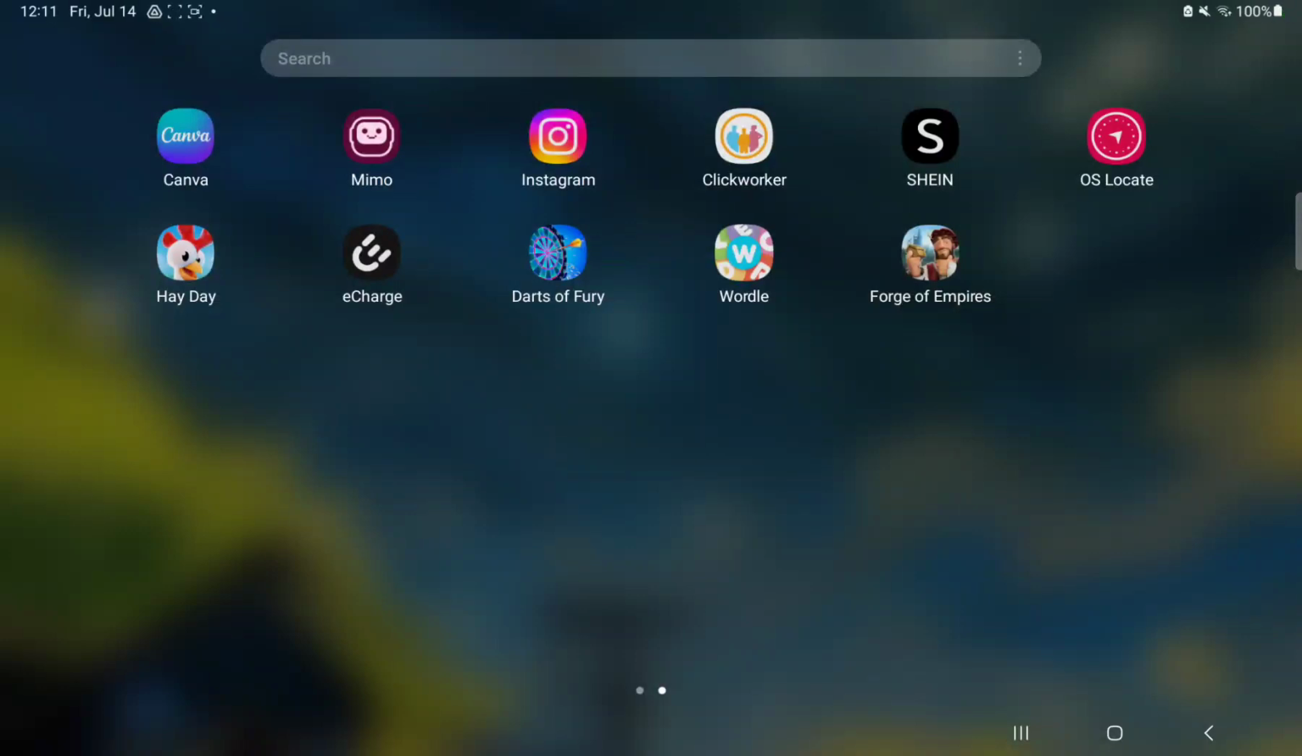Hello guys, in this video I'm going to show you how to turn off push notifications on the Forge of Empires application.